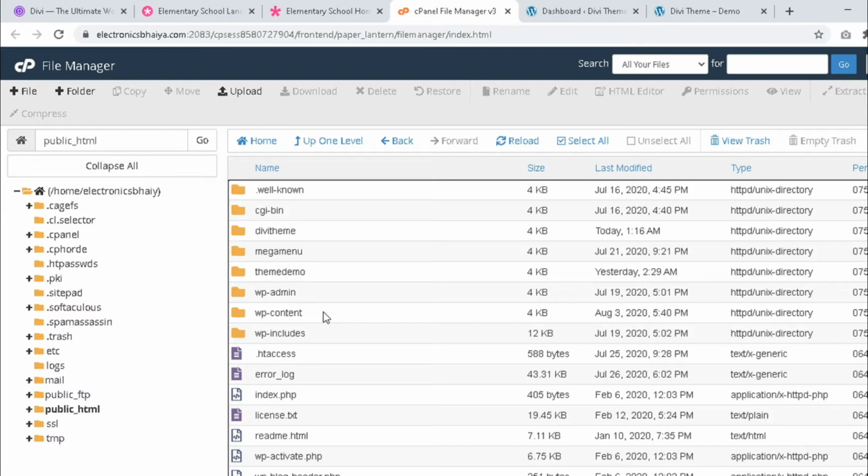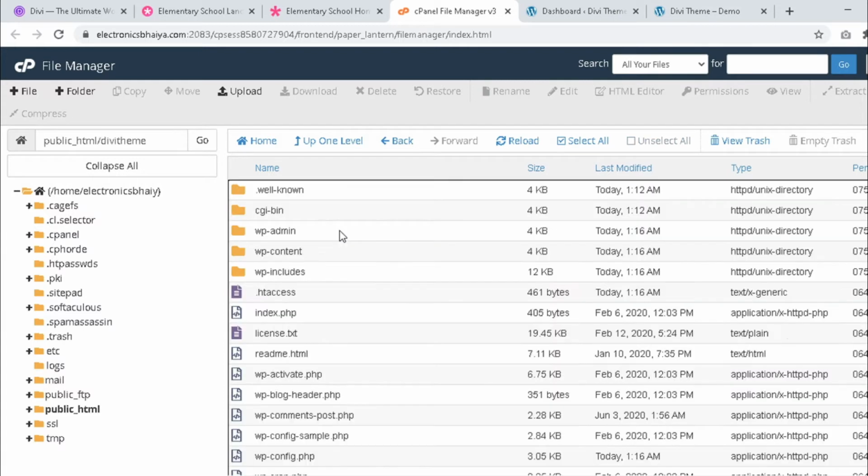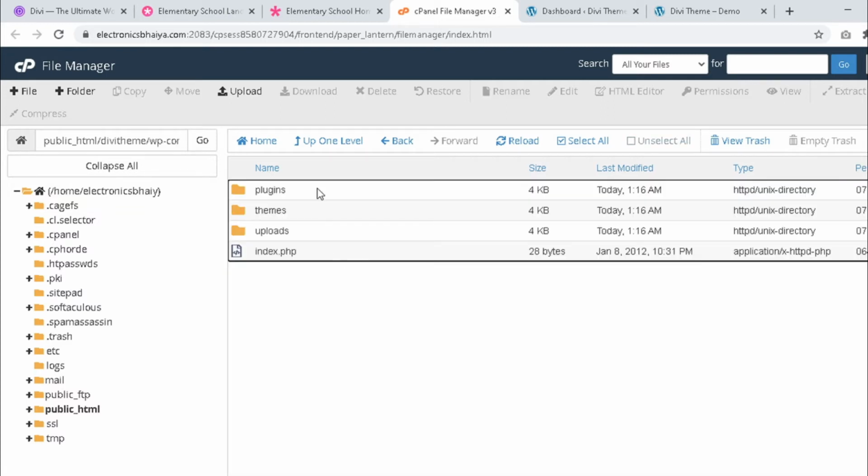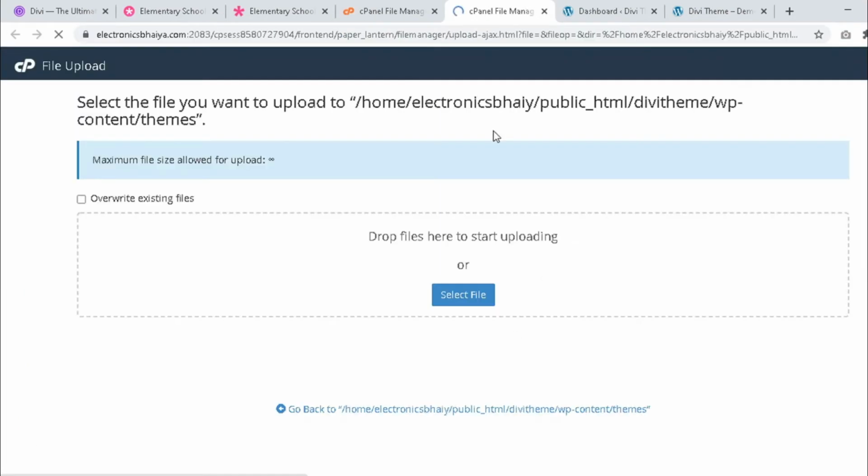Now my demo website is a subdomain, so I have a Divi theme folder for it. You won't be having it, and I'll just go in WP content. The structure is same. Here you will get three folders: plugins, themes, uploads. So we have to just upload the theme in this themes folder. That's it. So I'll just upload it over here.